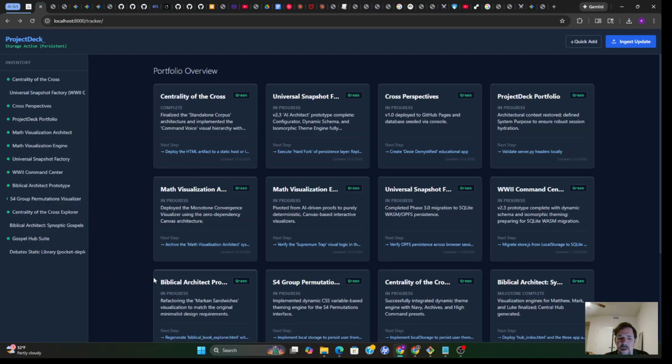This is a deck of projects that I'm currently working on. I developed this to try to keep track of work that I'm doing, because it's kind of confusing when there's lots of different stuff going on in different sessions.